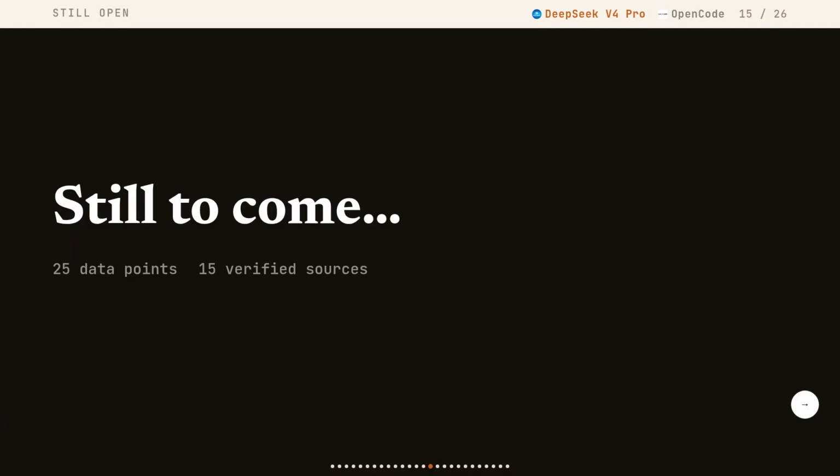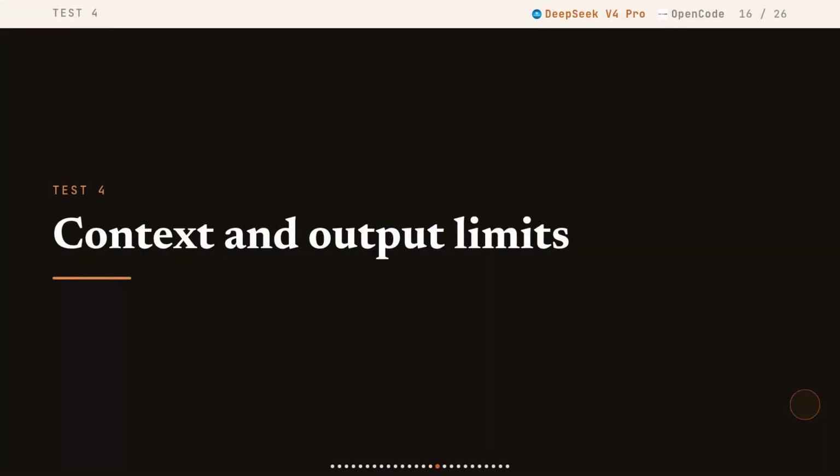If you care about not being locked into a single model vendor, that test is the one you need to see before you decide anything. Test 4. Context and output limits.